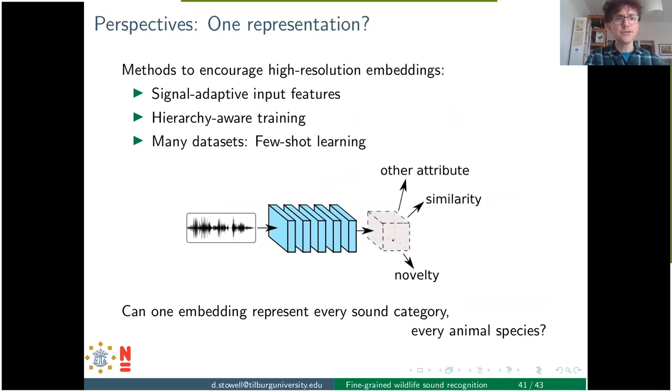I'm coming to the conclusions now. I've been through various methods, particularly to try and work towards high resolution embeddings for large scale animal sound classification. As I said at the start, we're working towards European scale, towards continental scale, and many thousands of categories. So we need to improve pretty much all of the steps in the pipeline. The methods I've talked about to encourage high resolution embeddings are signal adaptive input, hierarchy aware training, and few-shot learning in particular. These are methods that we've investigated in various separate pieces of the puzzle, but clearly a lot of these things can and should come together in various ways.